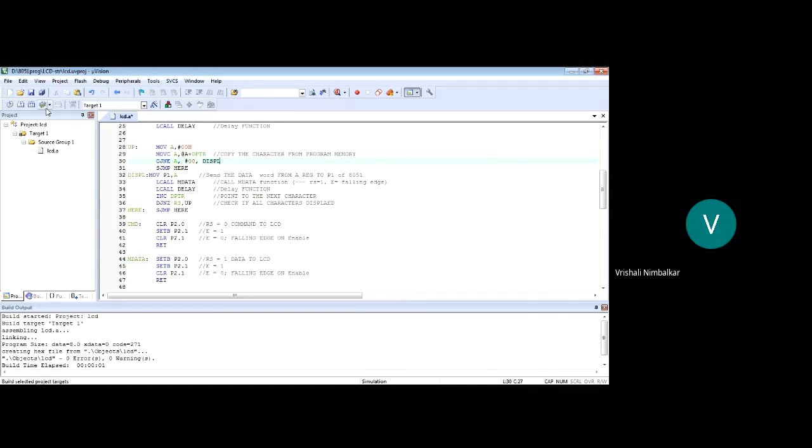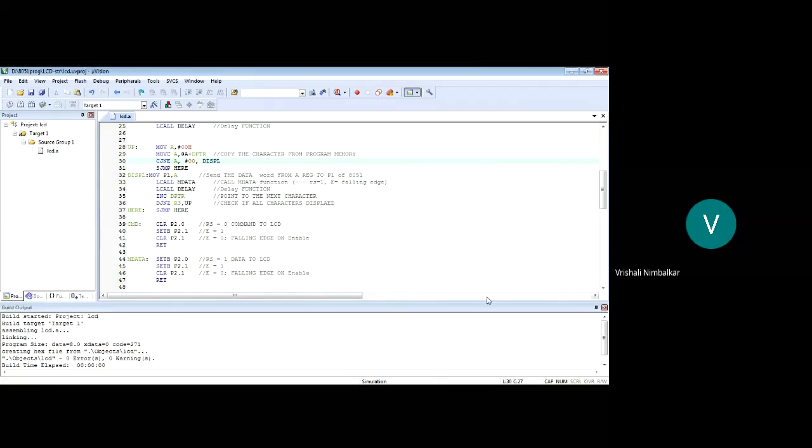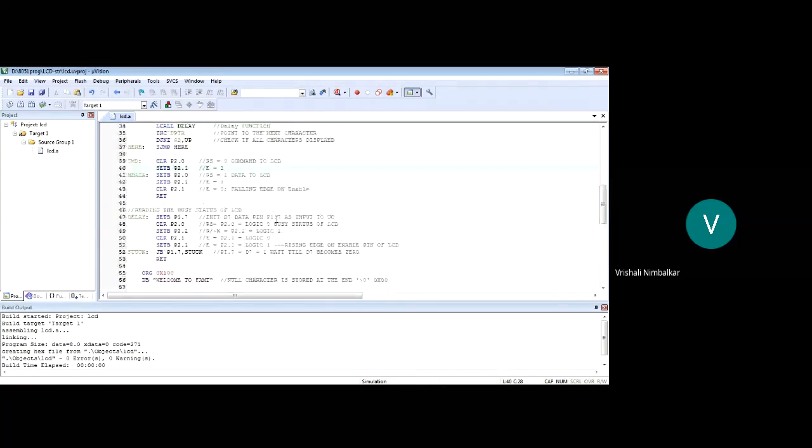Now there was one warning, so instead of putting that in single quotes, I have put the ASCII code of null, and the ASCII code of null is 00. So let me build it again and see if I get an error. Actually, that's not an error, it was a warning. Now that's done. Hex file created, 0 errors, 0 warnings. Is that okay?